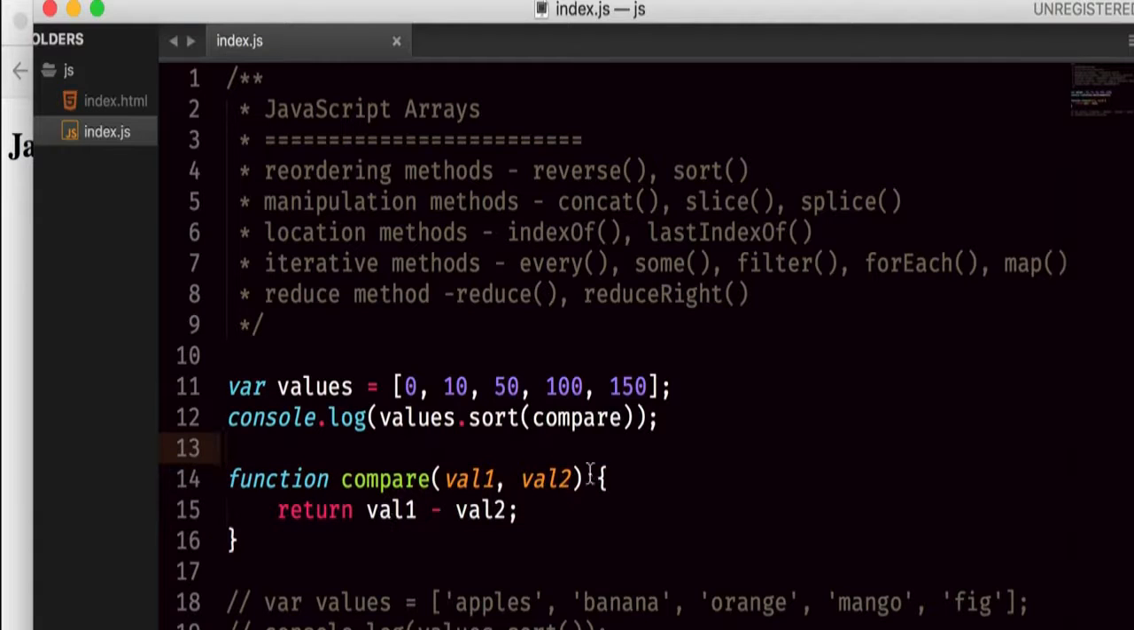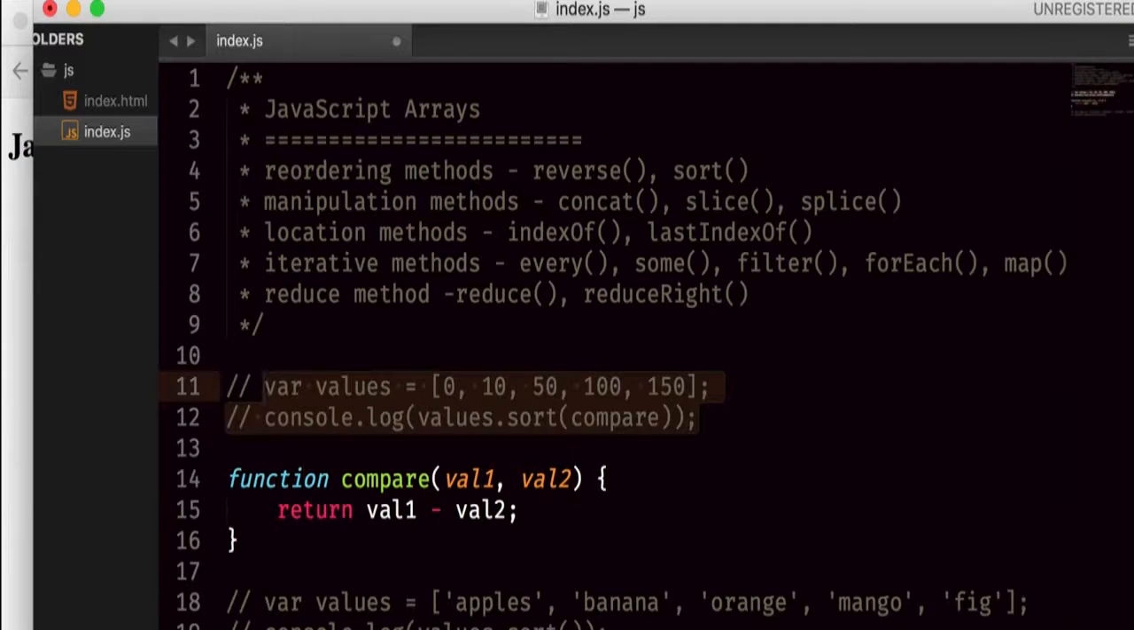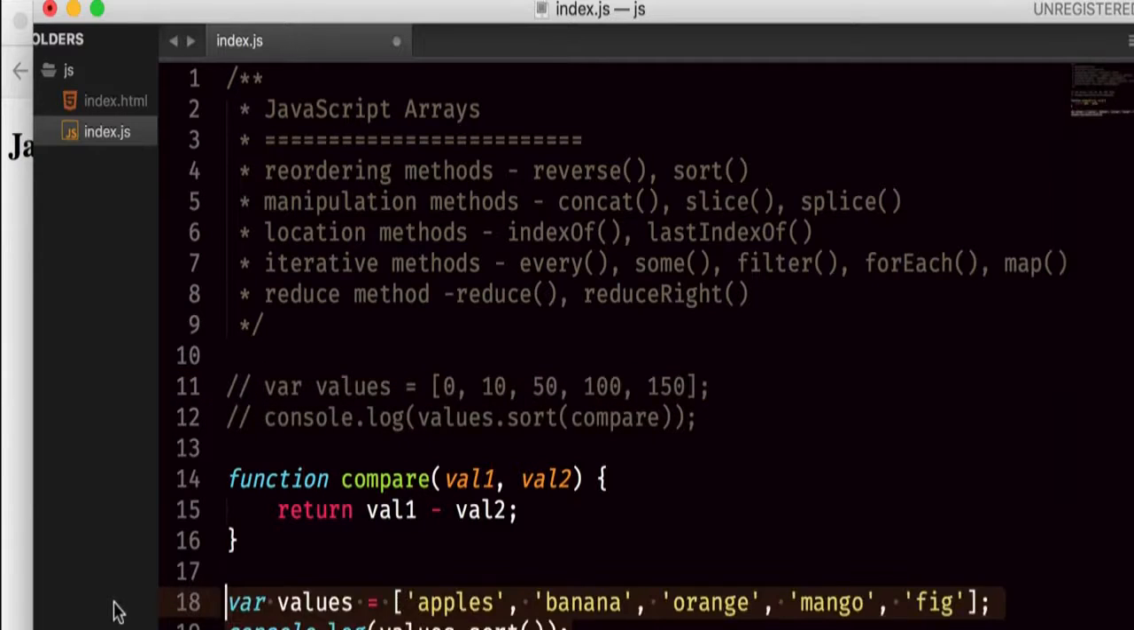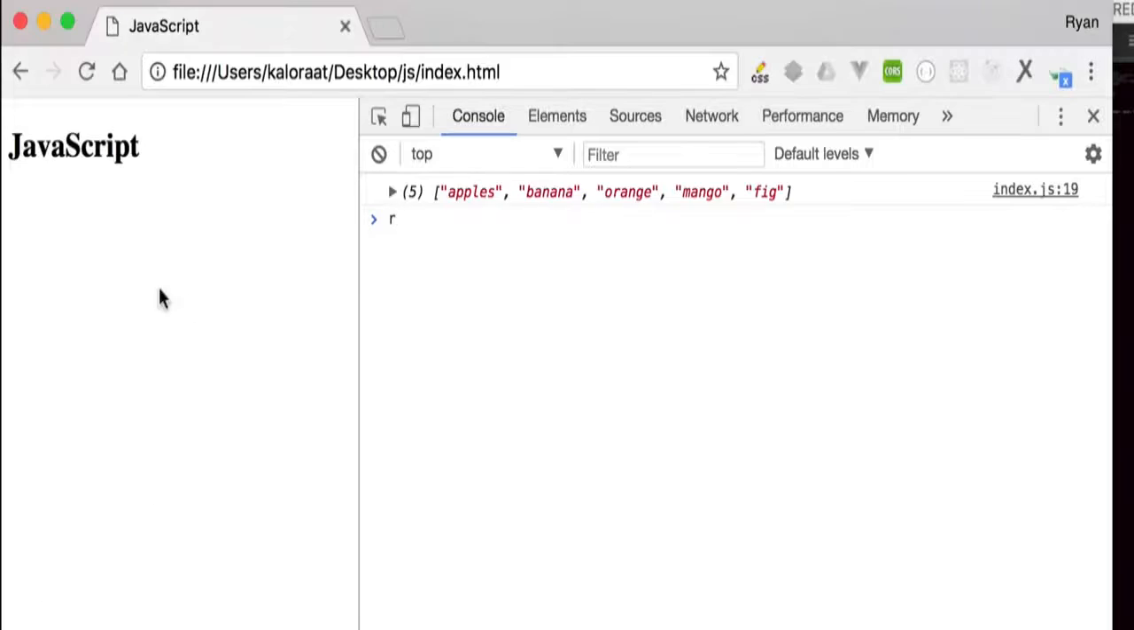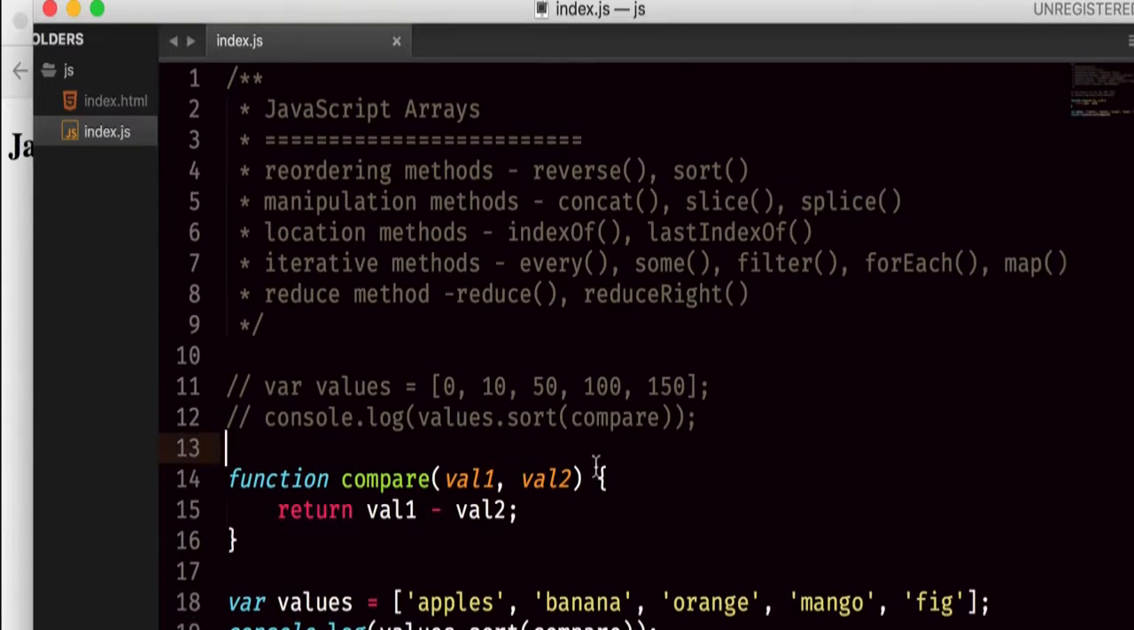However, this doesn't actually work on strings. It works on numbers, but if you try to apply it on strings, let's say sort compare, let's see what happens. Apple, banana, orange, mango, M, A, B, C, D, E, F. So it's not working.